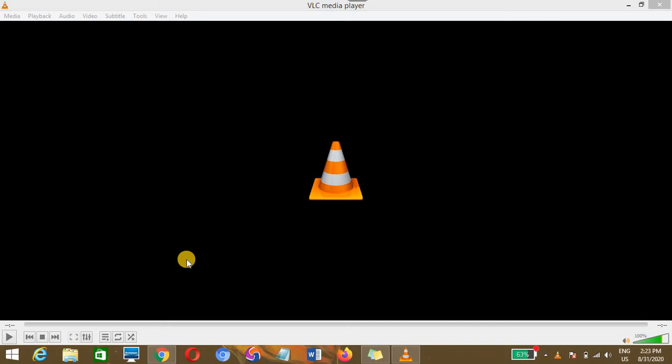Hello guys, in this video today I'm going to show you how to make your video rotate on your VLC media player. You can configure your video to rotate 90 degree, 180 degree, 270 degree or even 300 degree on your VLC media player.